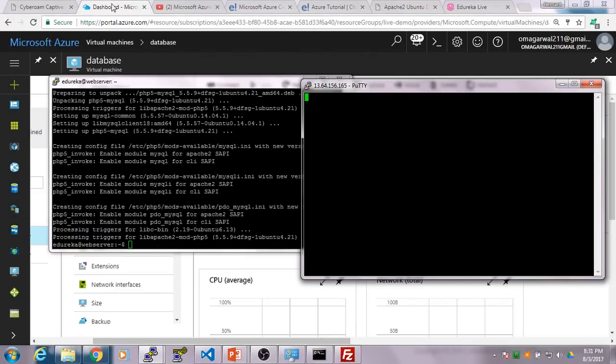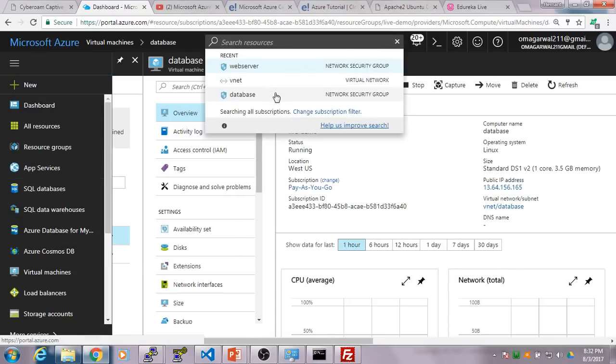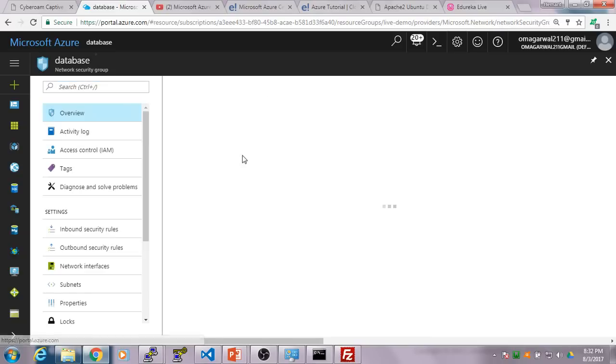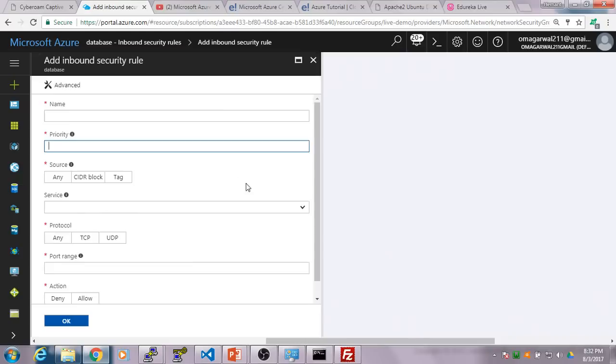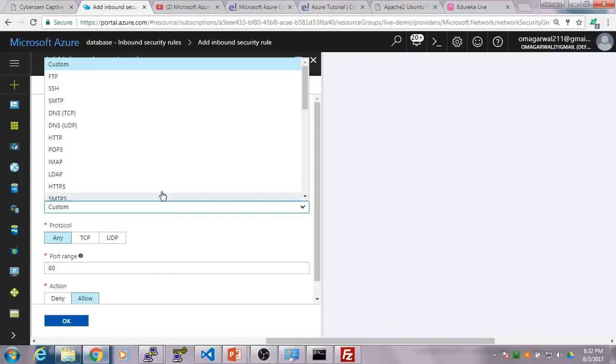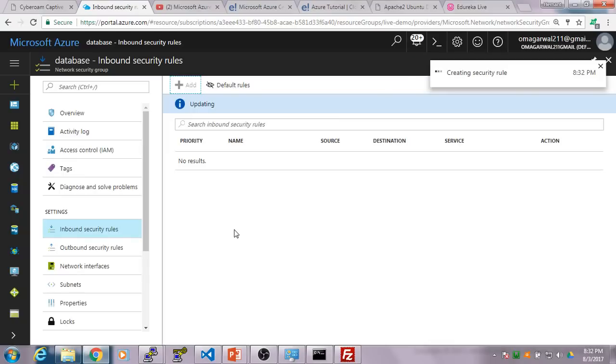So while this is being loaded, let me quickly go to the properties of my database server and include the inbound security rules according to what I want. I'll first have to enable the SSH rule, so this is how I'll be able to connect to my server. I'll select the SSH service. The action is allow. I'll click on OK, and my security rule will now be created.